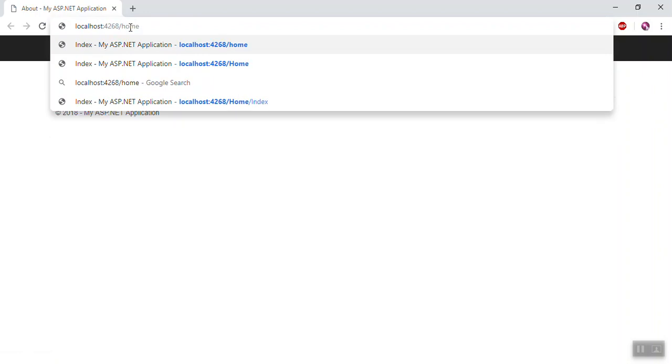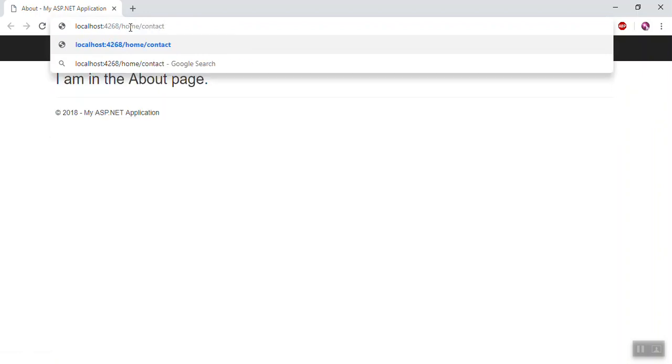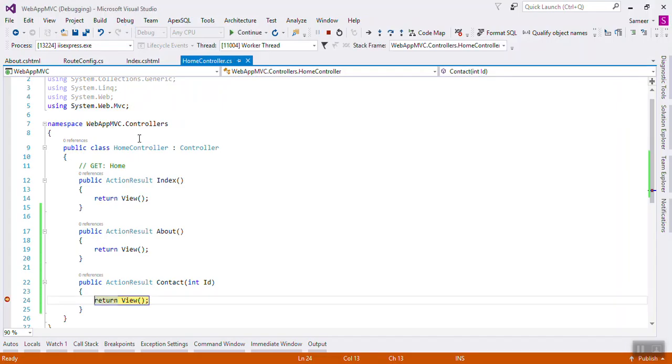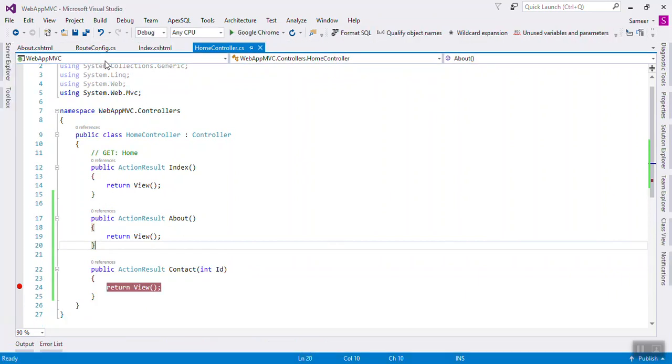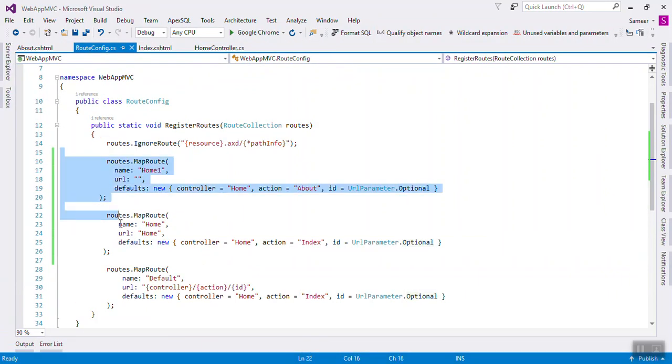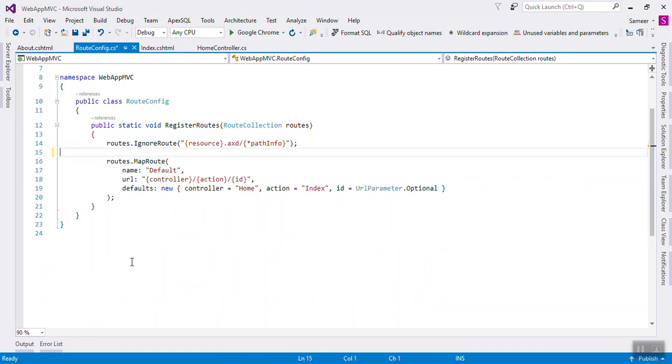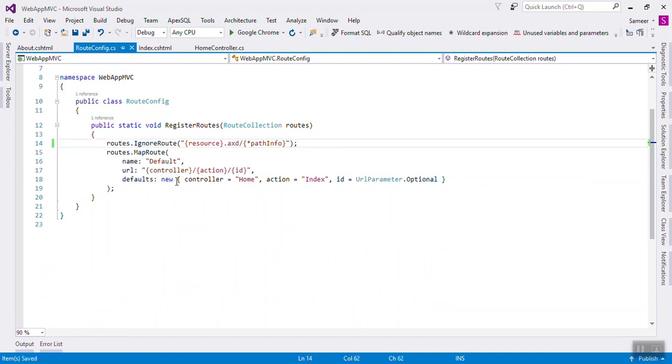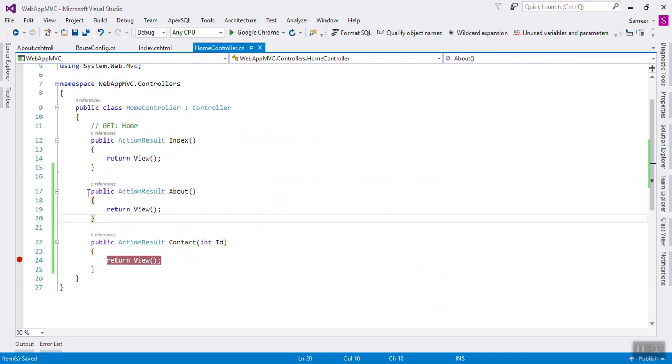If I write home contact and slash 3, see, now you will get the ID value as 3. You are getting the value 3. Now we are going to delete all that we have created here. Just right click on all of those and delete this one also.